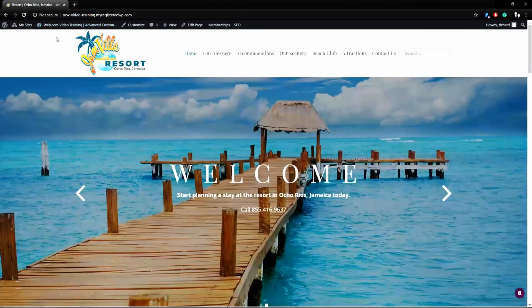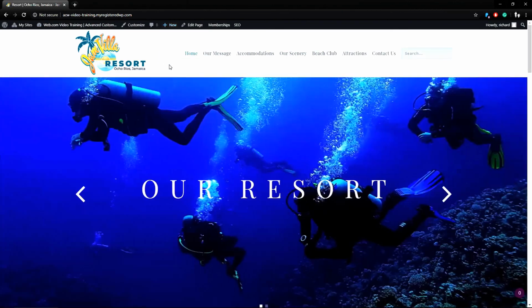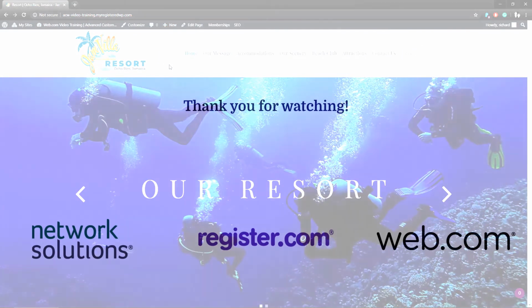Lastly, you can create both of these if you're logged into WordPress while viewing the website from the top bar as well. And that is how you create a new page or a blog post while using WordPress.